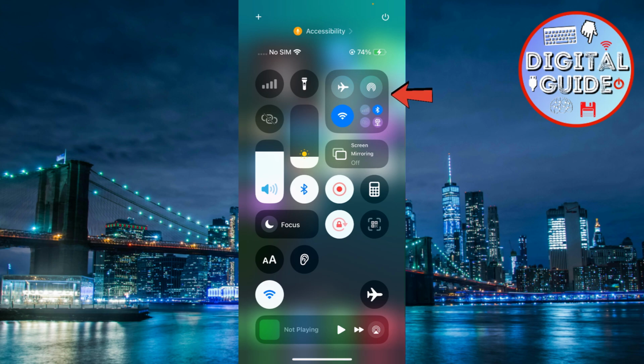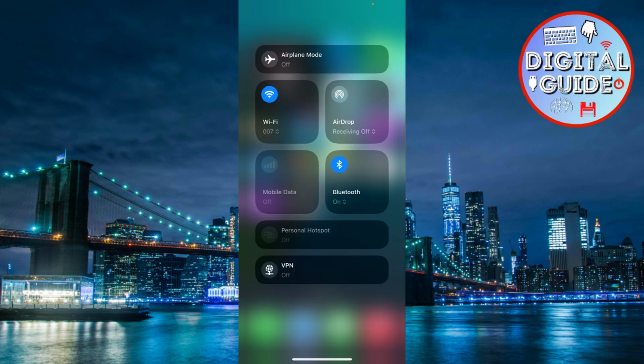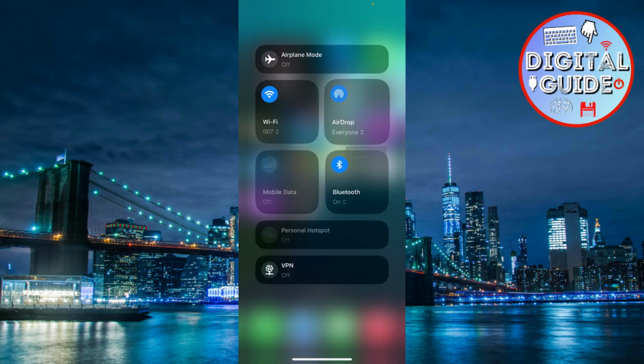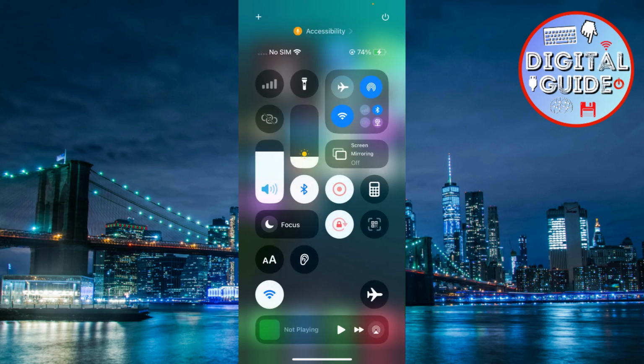Press and hold the Wi-Fi button. In the pop-up menu, tap on AirDrop. Choose one of the following: Receiving Off, Contacts Only, and Everyone. Enable AirDrop on the receiving device. On the other Apple device, make sure AirDrop is enabled in the same way.